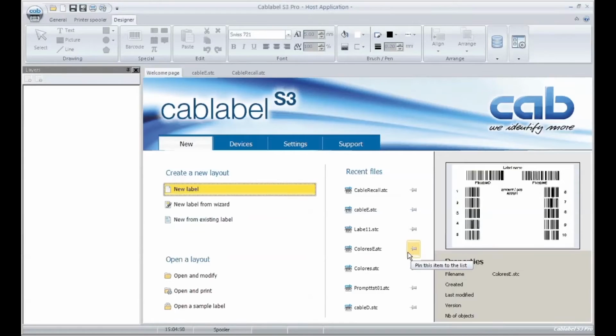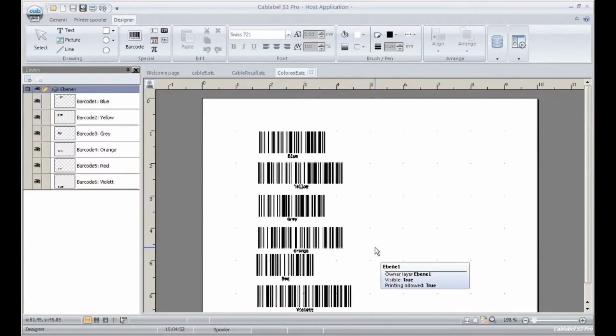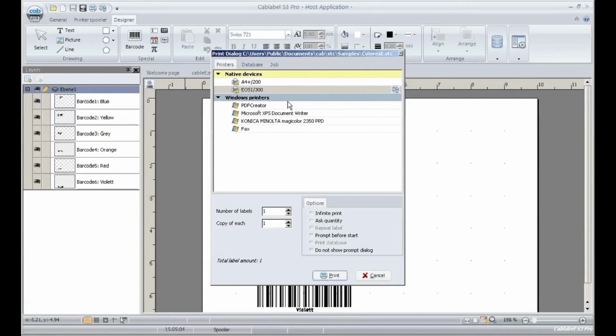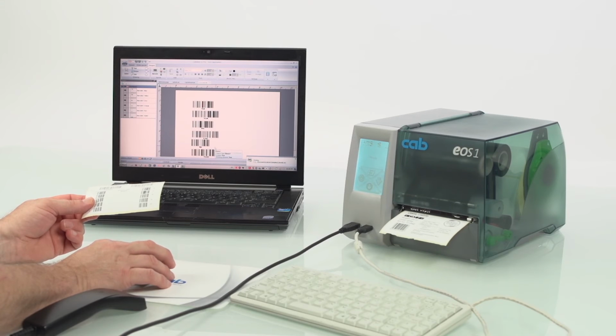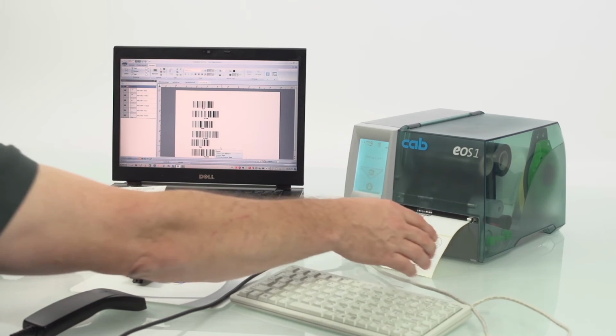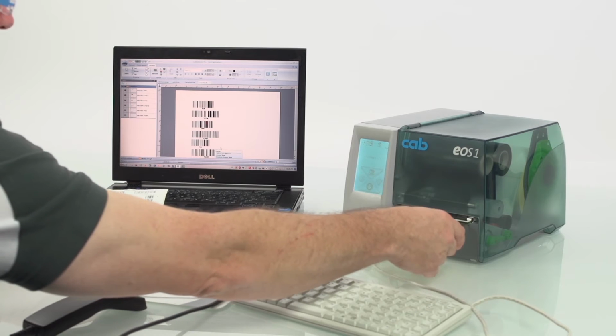Where is it? Colors. Label which just contains blue, yellow, gray, orange, red, and furthermore violet. So just my colors which I want to scan. I print this label. EOS is selected, go to print, and then I have what I need.